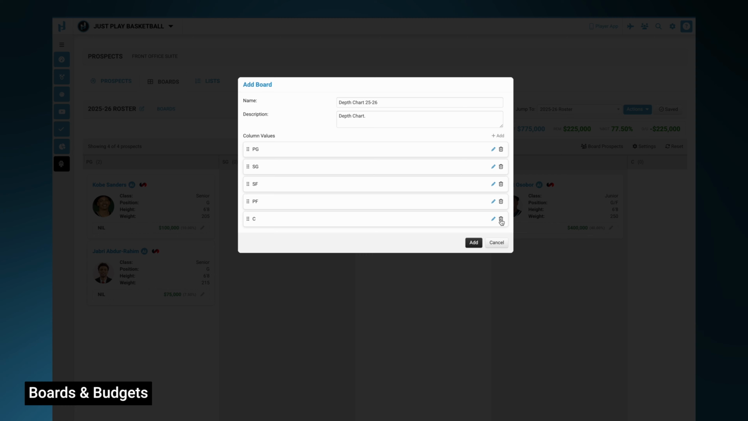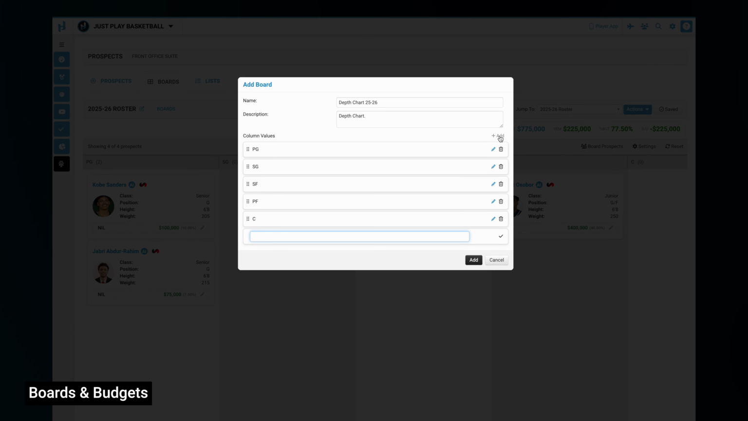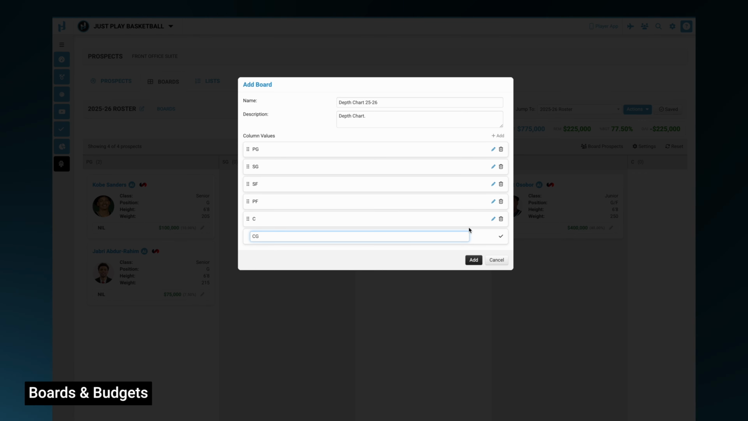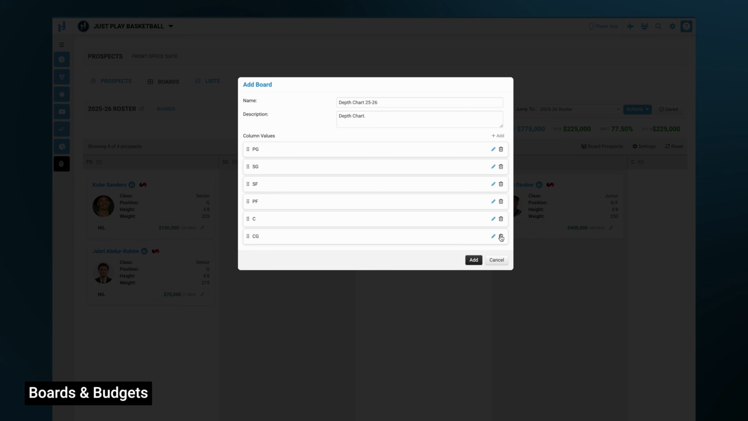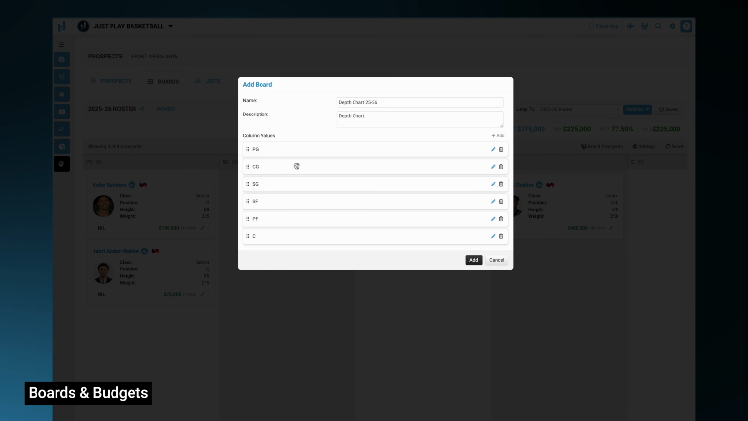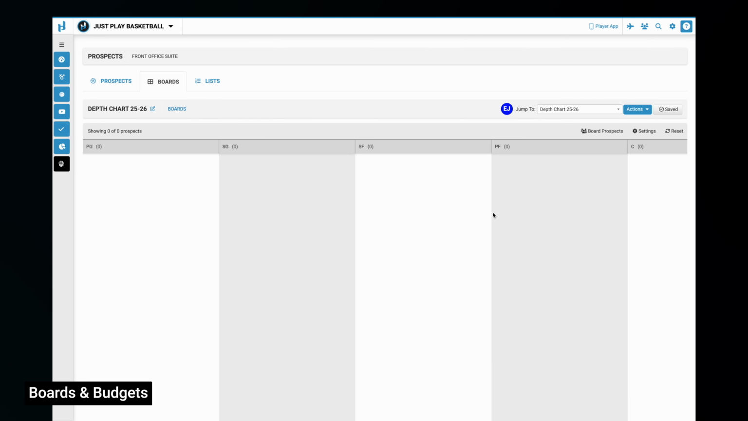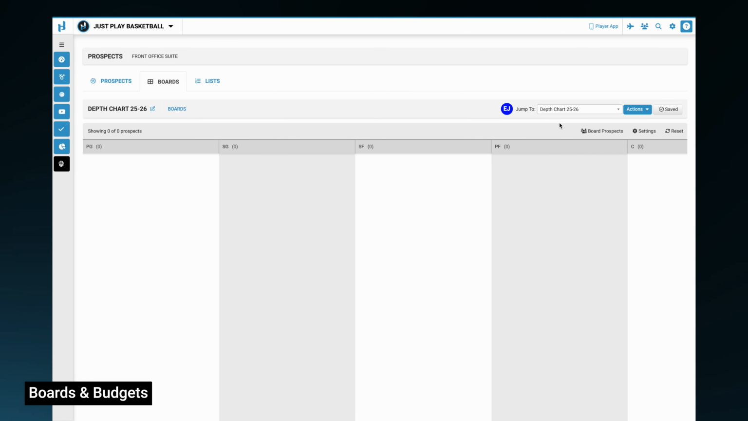If I wanted to have more than 5 columns, I simply click the gray Add button above the first column line. If I wanted to add a combo guard column to go in between my point guard and shooting guard columns, for example, I can add that column and simply drag and drop that in the order that I want. Once I'm ready, I click Add and we are immediately dropped in on our newly created board.